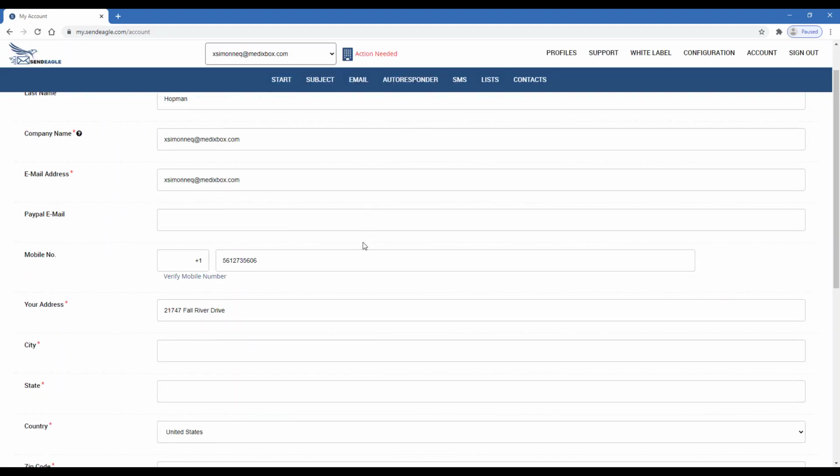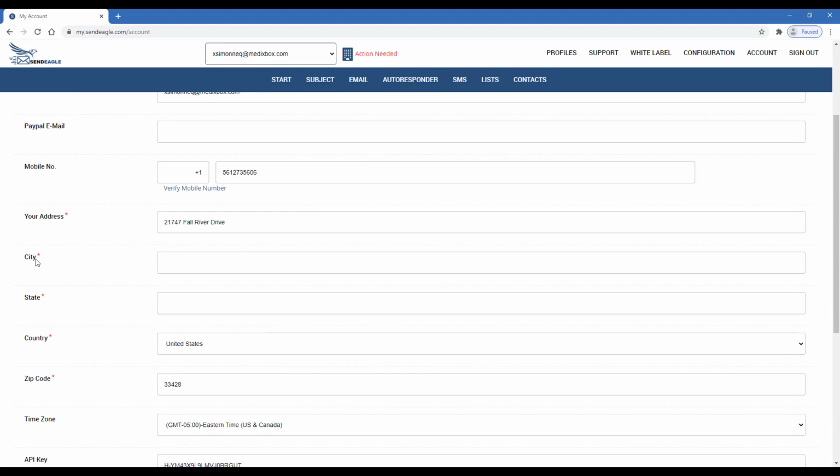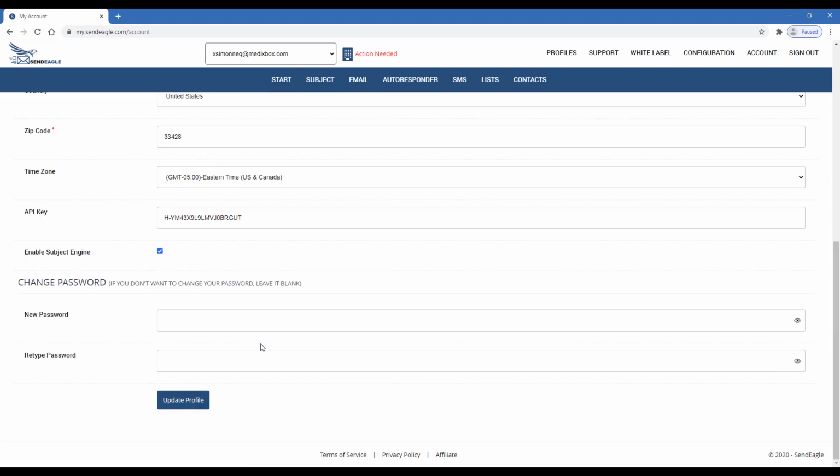So you're going to get all this information. Make sure you fill out the ones with the star. That's where you're going to need to get started. So I'm just going to quickly add them in here. So now that I've entered in all the information, I'm going to want to click update profile.